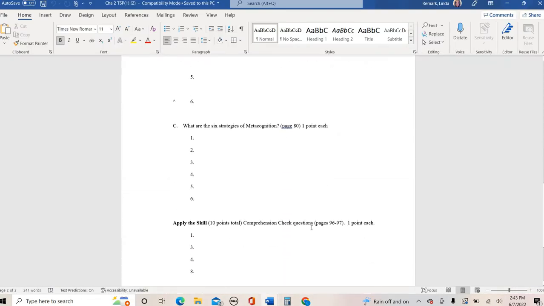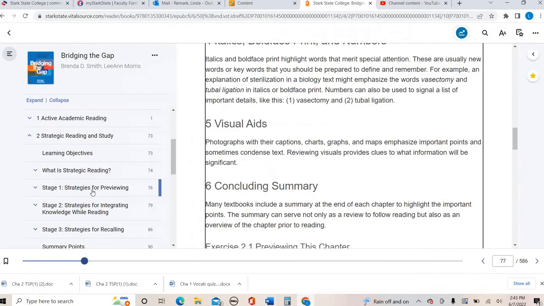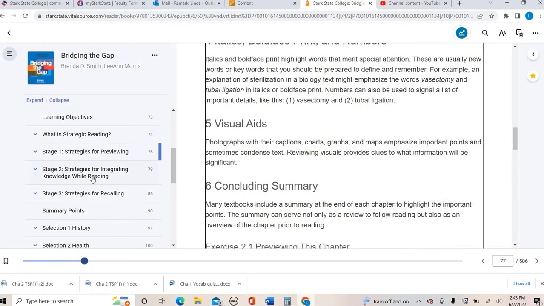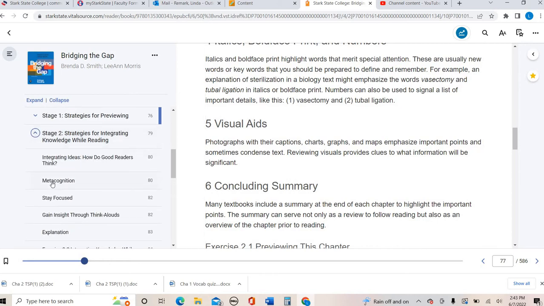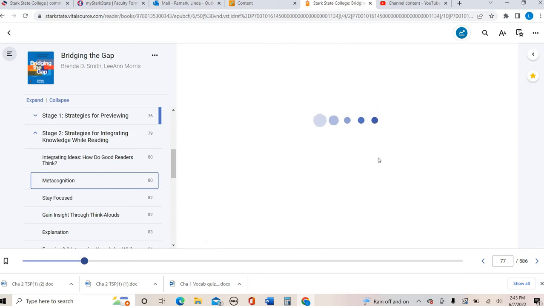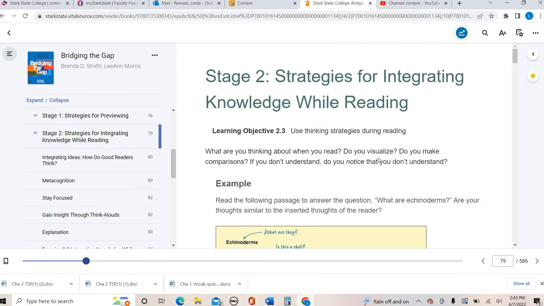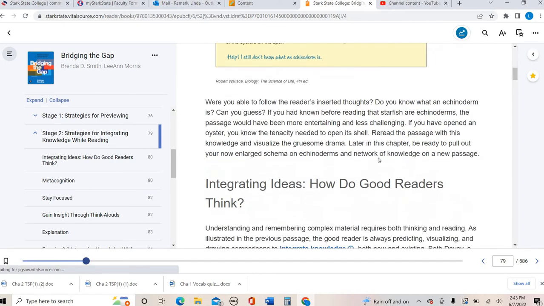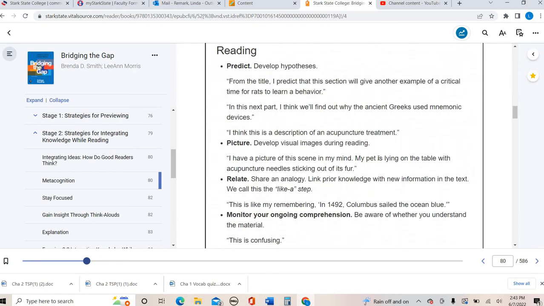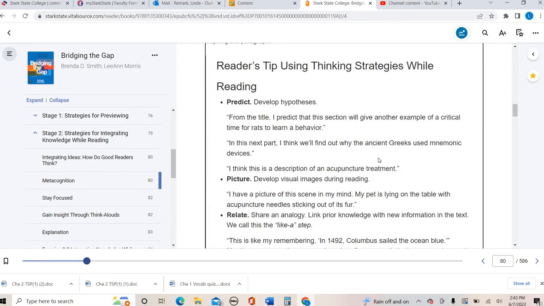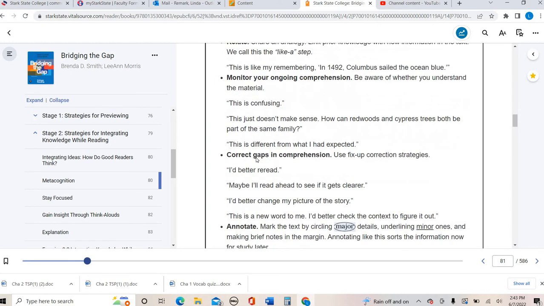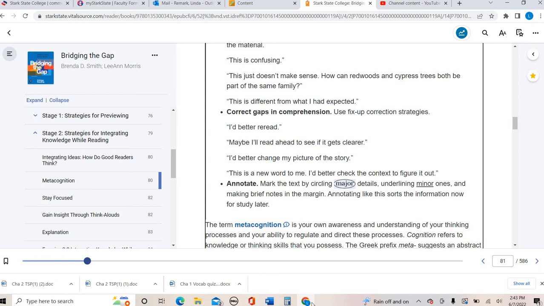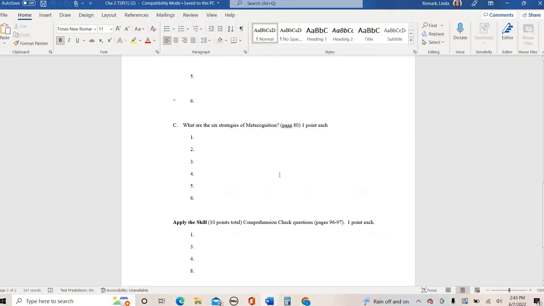Then, what are the 6 strategies of metacognition? So I might want to go back here to try to find my metacognitive section. I'm going to drop that down, and here's metacognition right here. On page 80 is where the section on metacognition starts. And if I scroll down from there, I should be able to see my 6 metacognitive strategies. Predict, picture, relate, so you see them right there. Those are your 6 metacognitive strategies.